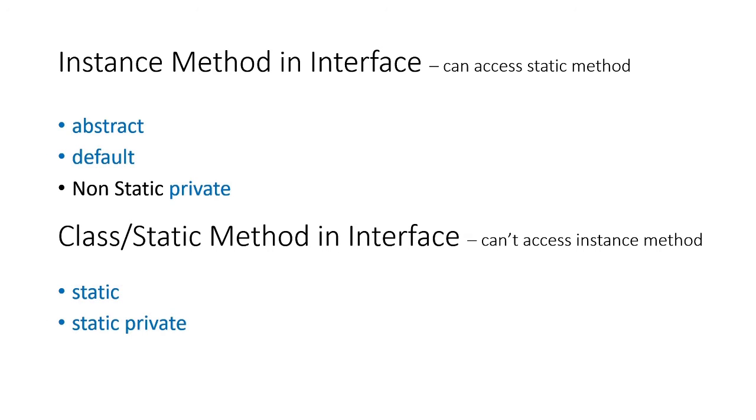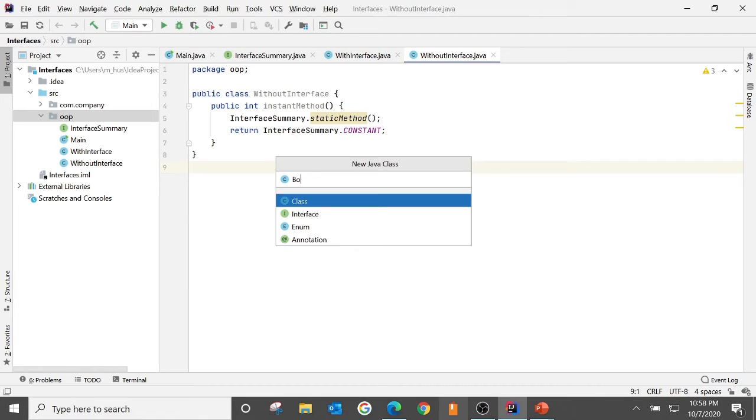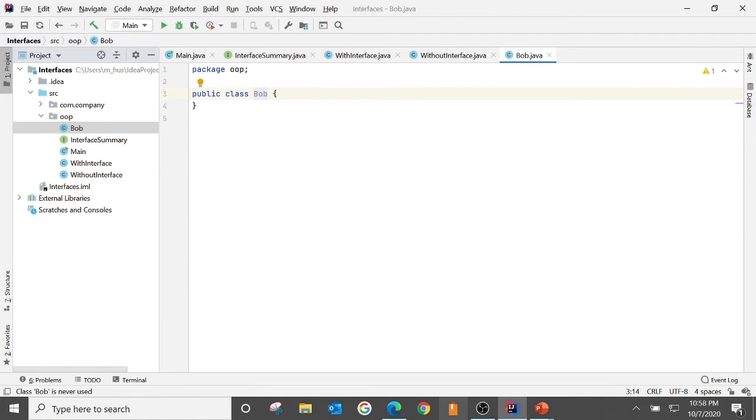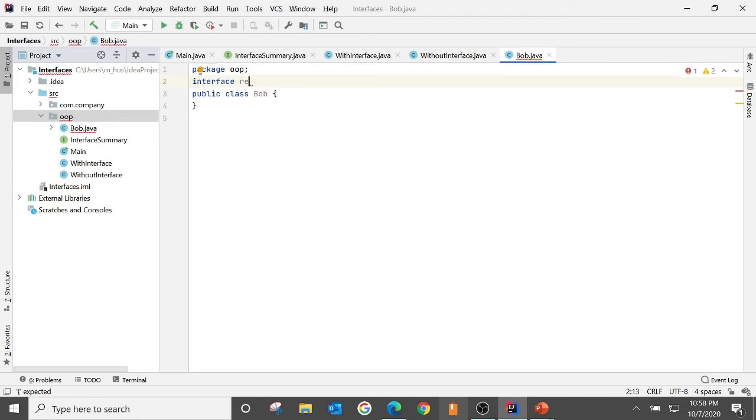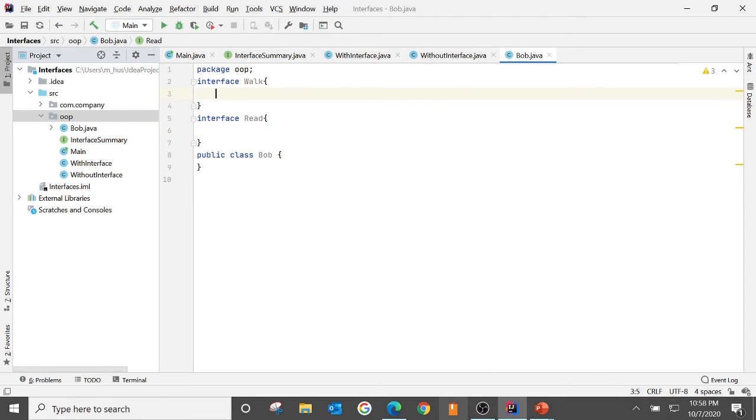Okay. Let's make a class Bob, and there are two interfaces. Bob, what does he do? He walks and he reads.